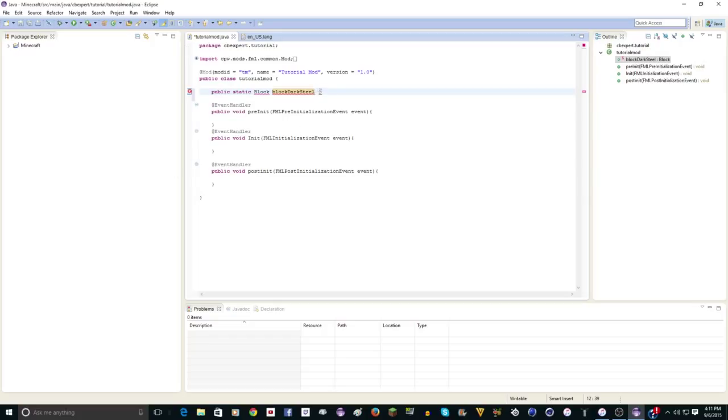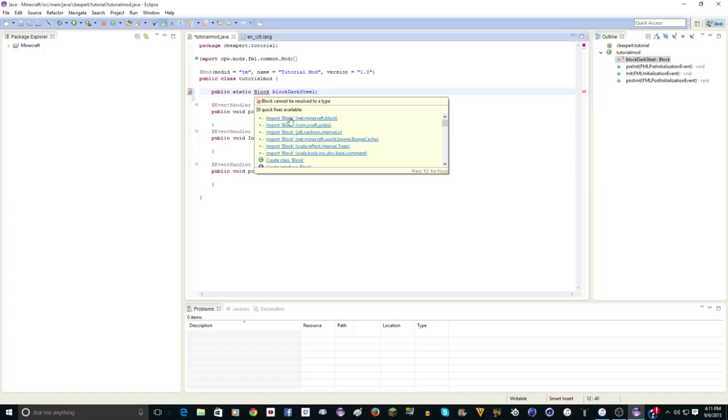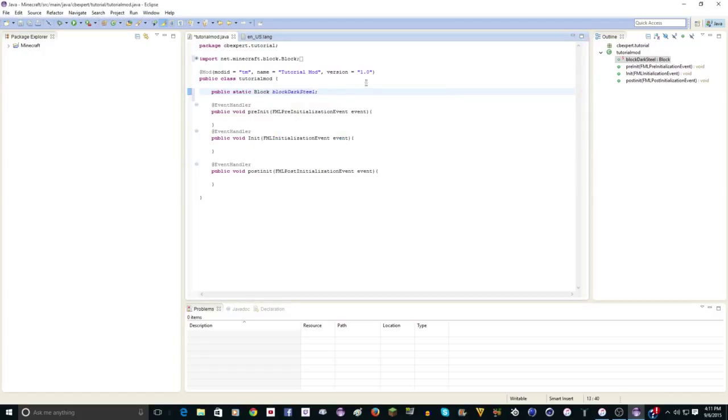So put a semicolon after that, and there's an error under Block. Highlight over it and import it. Make sure you get net.minecraft.block and not anything else. Otherwise, it won't work right, and the error goes away. So we're not done. We still need to do some more.